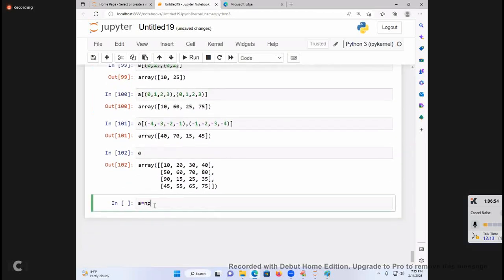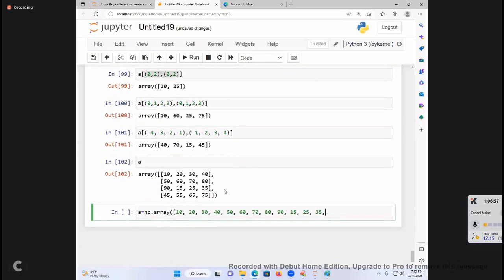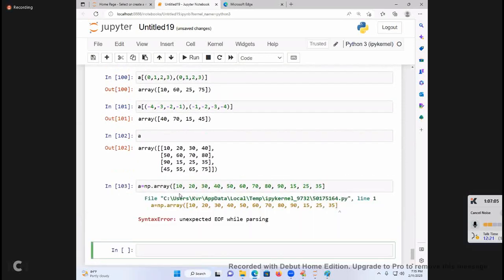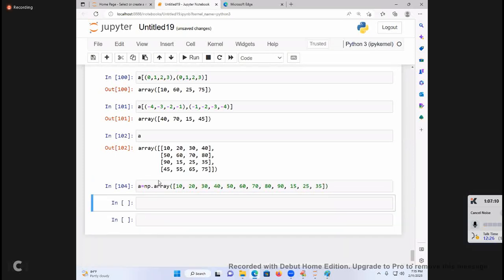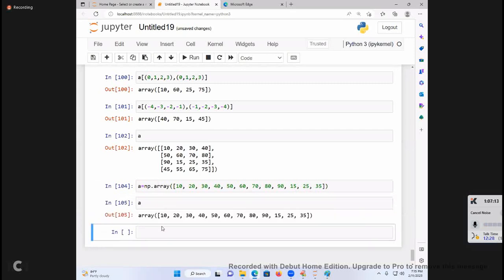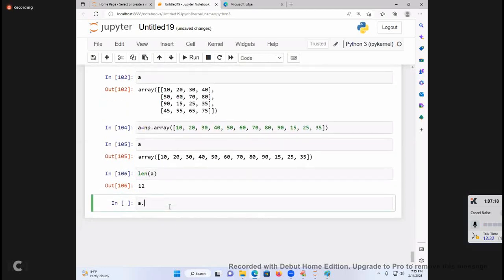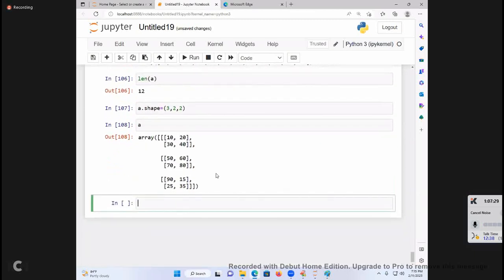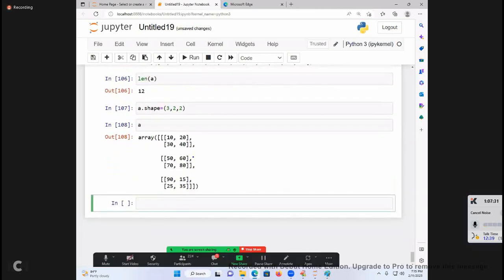Okay. So, NP dot array of, I'll take 3D. So, what happens? Okay, students. A. Done. A dot shape is equal to 3 comma 2 comma 2, 12 elements. Bigger one I will take. Ready? Yes. I want to take it.